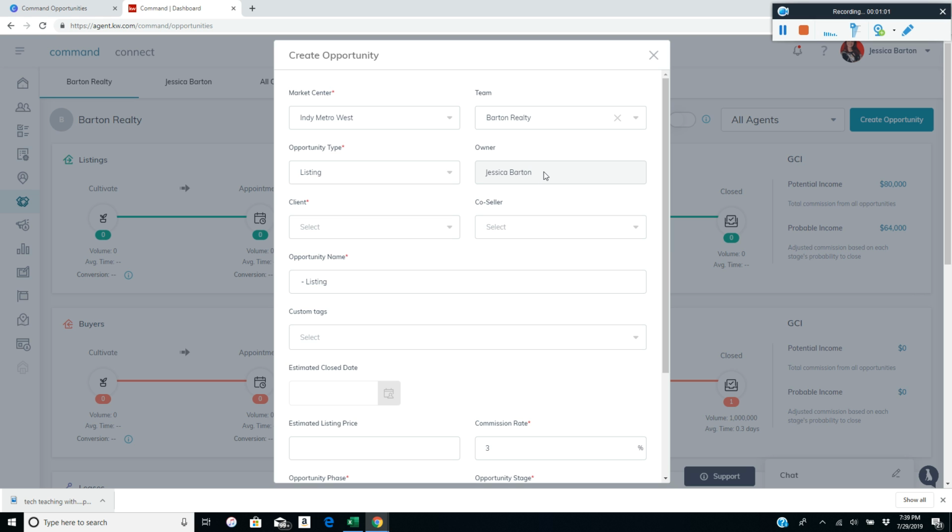The owner of the opportunity, so I am the one creating it. I am the agent that will be dealing with the transaction, so I have my name in there. The client you'll select from your contacts. In order to have an opportunity, you must have that contact already created. So I'm going to go ahead and I created a contact using my maiden name, so I'm going to throw that in there. This is where you would also put in the co-seller for the listing if you had another person involved. The opportunity name will auto-populate with the client's last name and the type of transaction.